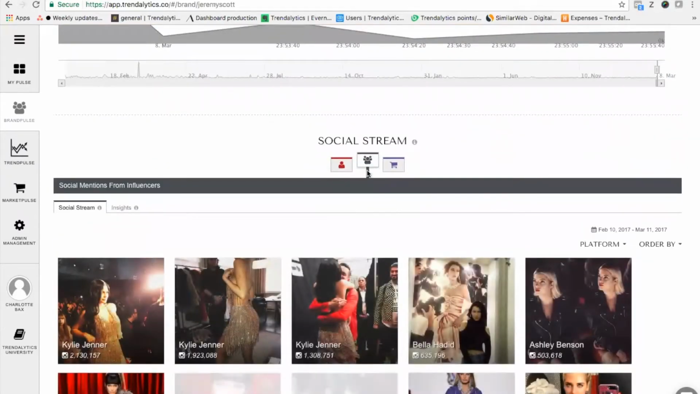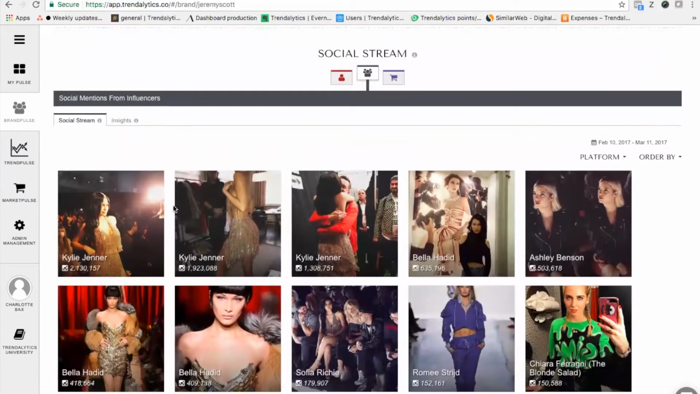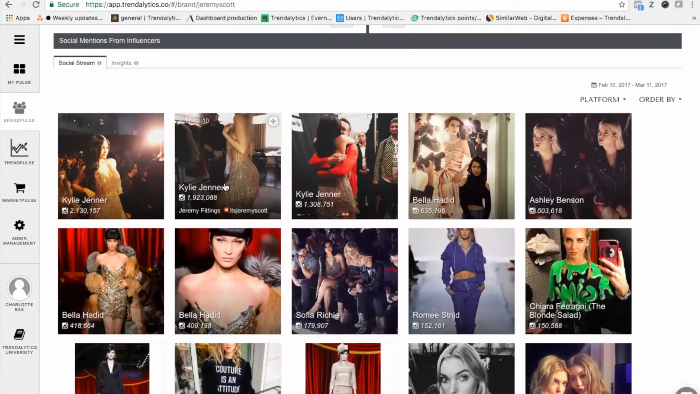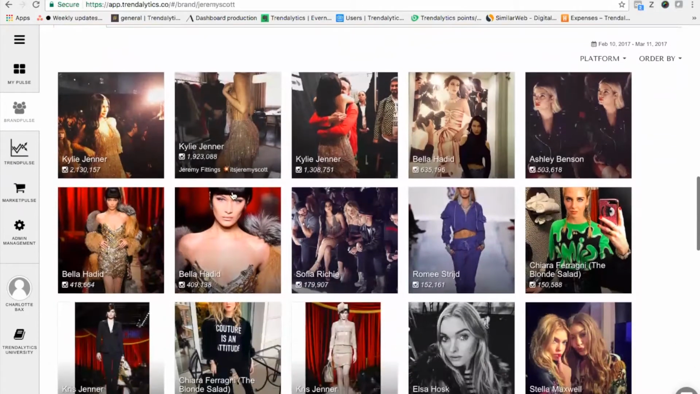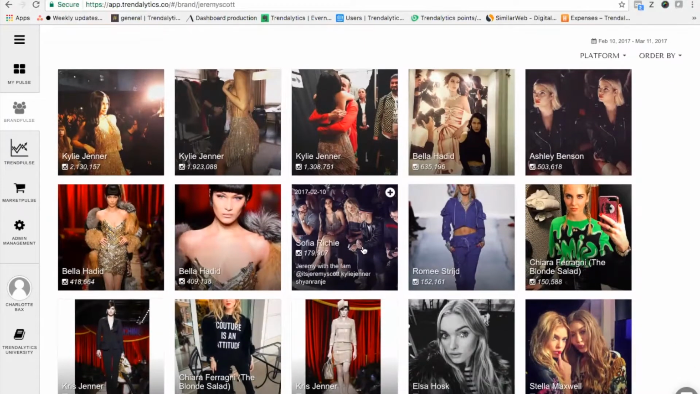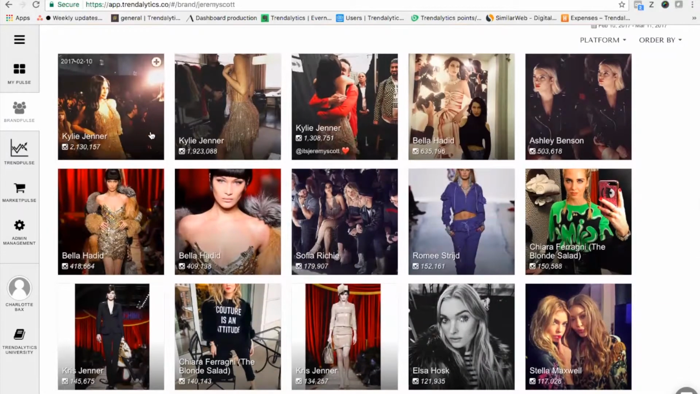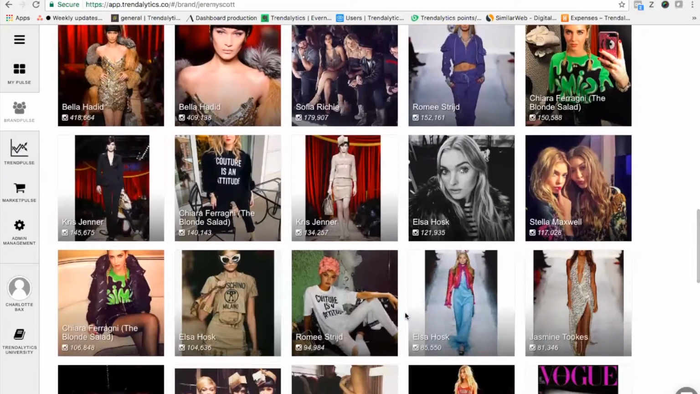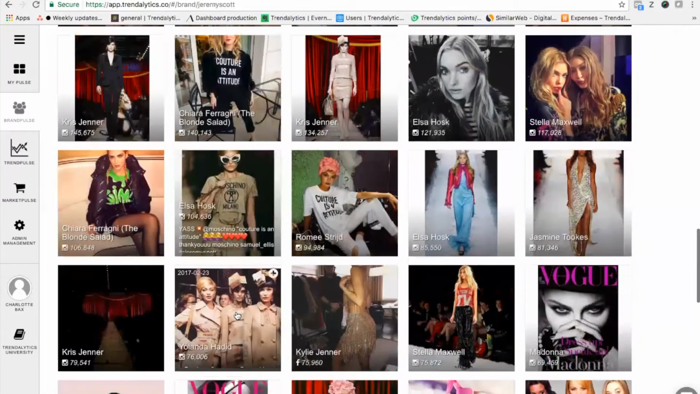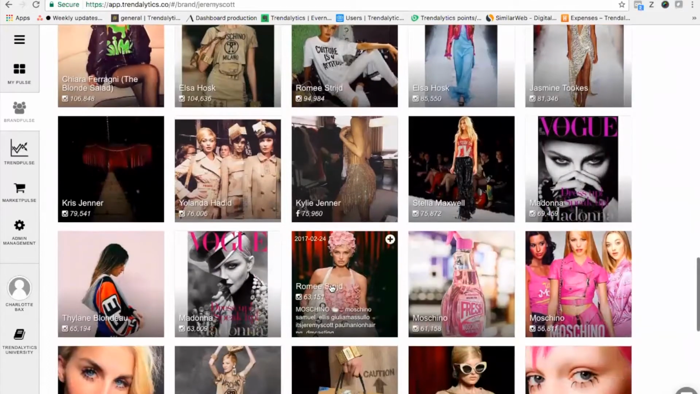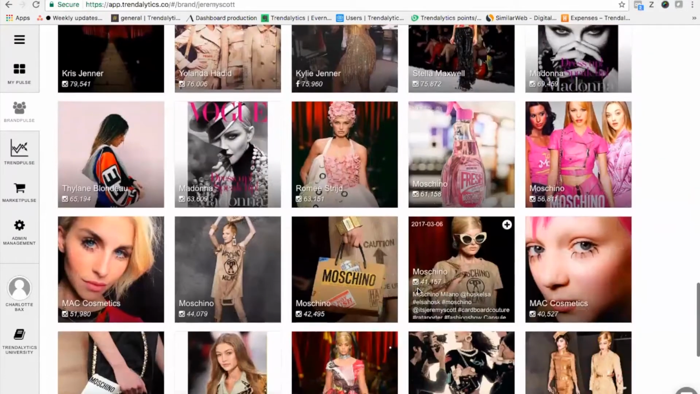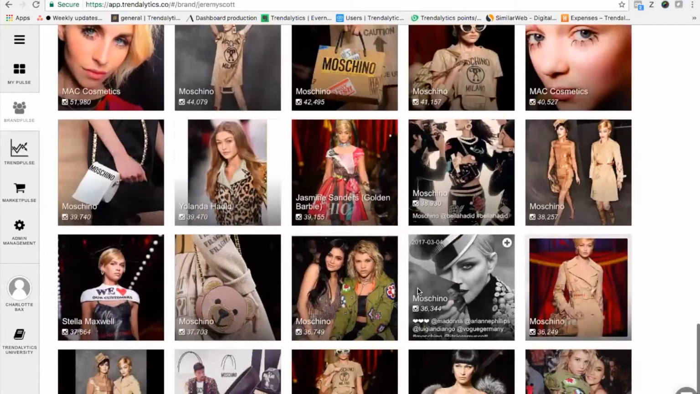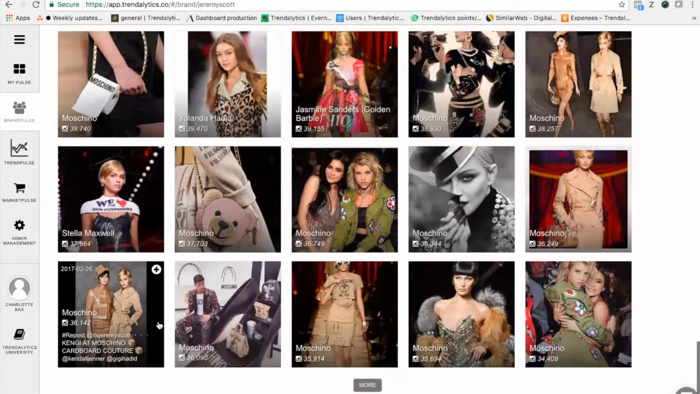If I click on this second tab, that'll show me the social media mentions from influencers, where someone has either hashtagged or called out Jeremy Scott as a designer. So some of the top social actions about the brand have been from Kylie Jenner, Bella Hadid, the Blonde Salad. We see more of the key looks happening. So lots of pink. The same key look with the dress and the khaki trench coats.